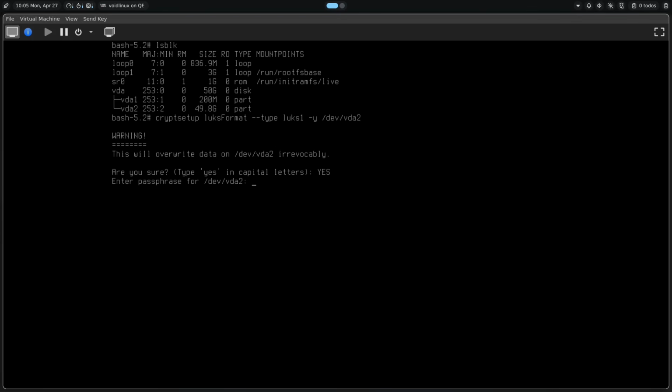Now we need to enter a super secret password that no one will ever crack ever in life. So we're going to go ahead and do that. It's going to take a second and verify that passphrase. Unless I fat fingered it. Nope, we are good to go. So we now have it encrypted. So what we need to do is open that so we can actually work with it.